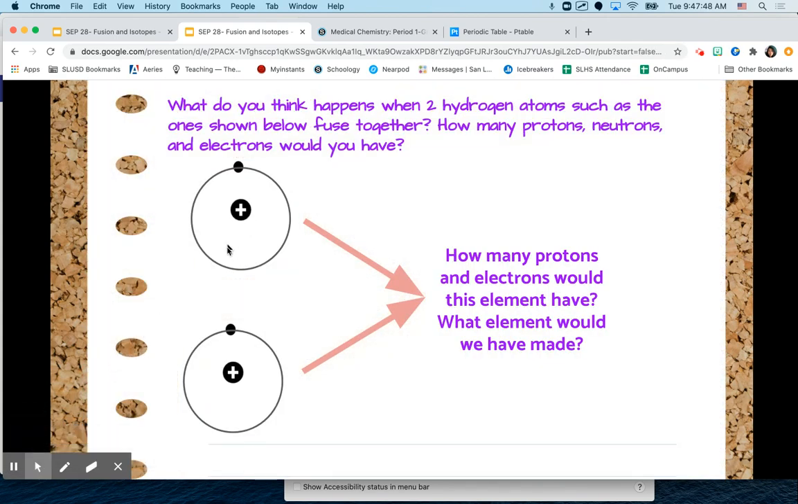So if I have 2 hydrogen atoms crashing into each other at super fast speed, can you guess what element they would make? Let me give you a hint first. Here I have 1 proton and 1 proton. They're going to come together, crashing into each other. How many protons will I end up with? You might have guessed, well, if they're just crashing into each other, I'm going to end up with 2 protons.